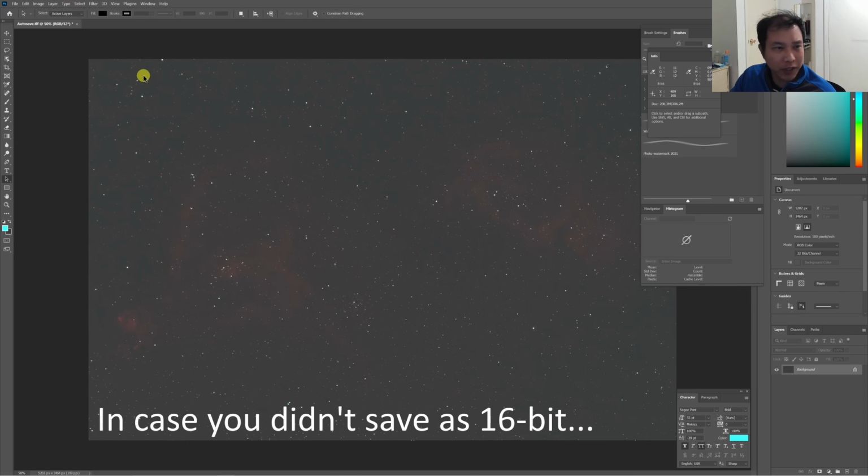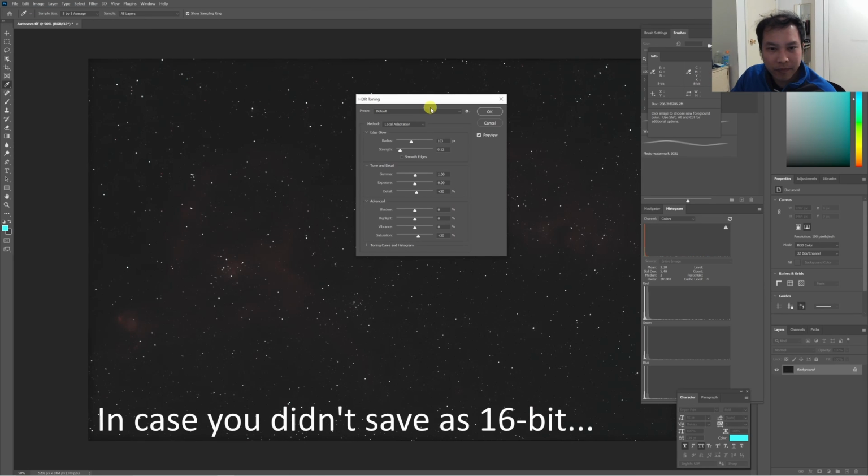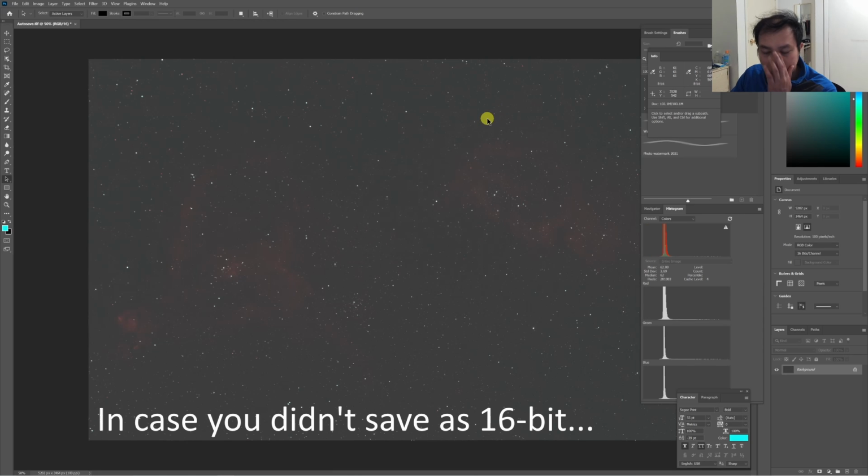So the first thing you want to do, in case your image isn't in 16-bit already, convert it into 16 bits. And the reason you do that is because a lot of the features in Photoshop are sort of locked away if you keep it in 32 bits. So just go to Mode, 16 bits, and then under Method, you're going to choose Exposure and Gamma all the time.